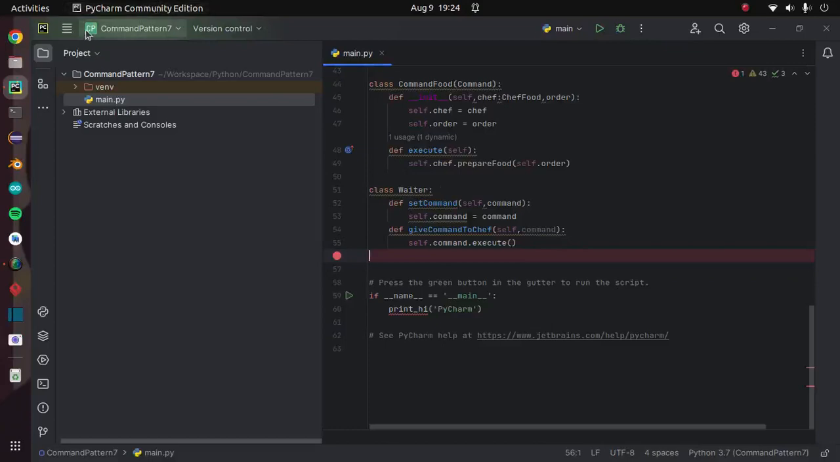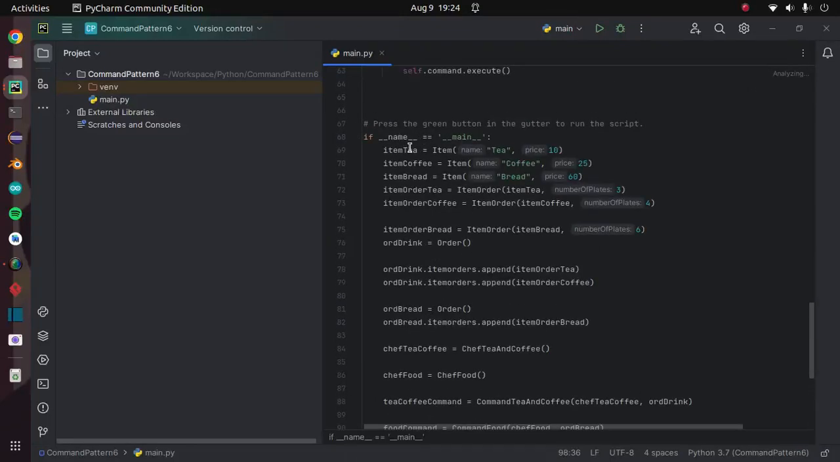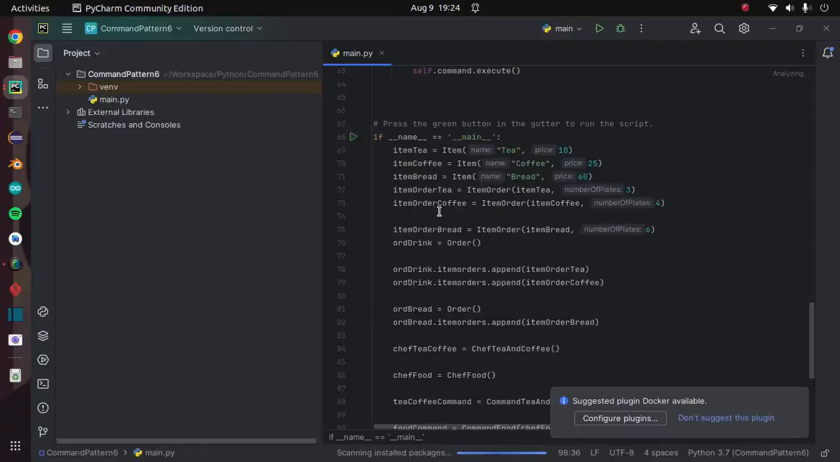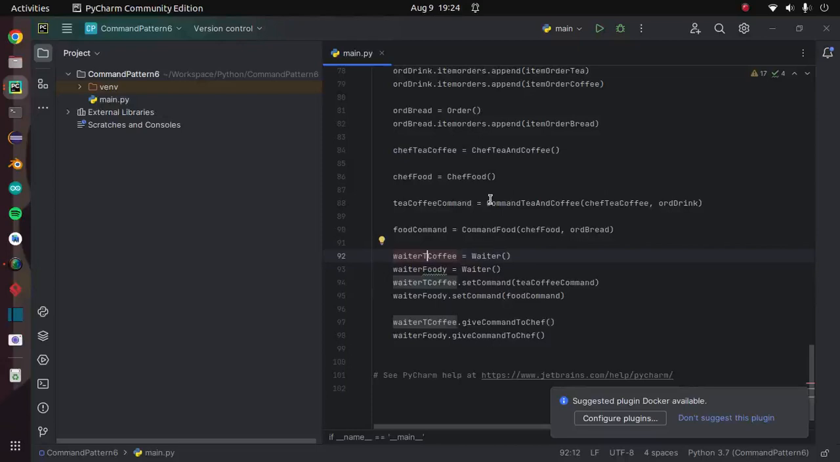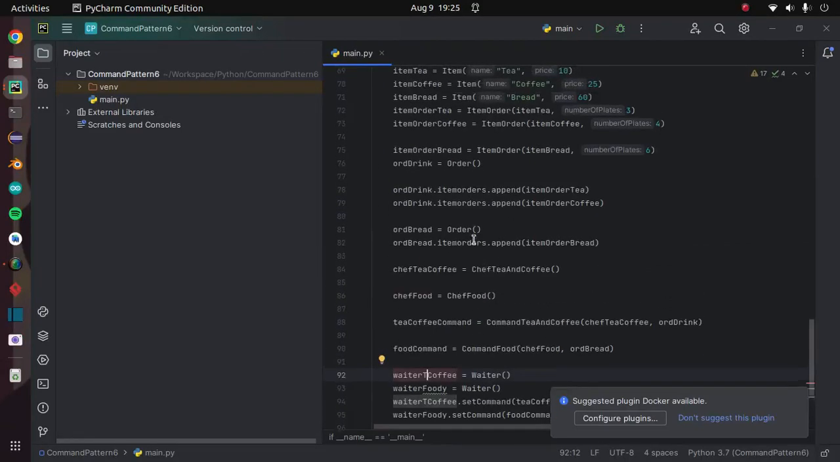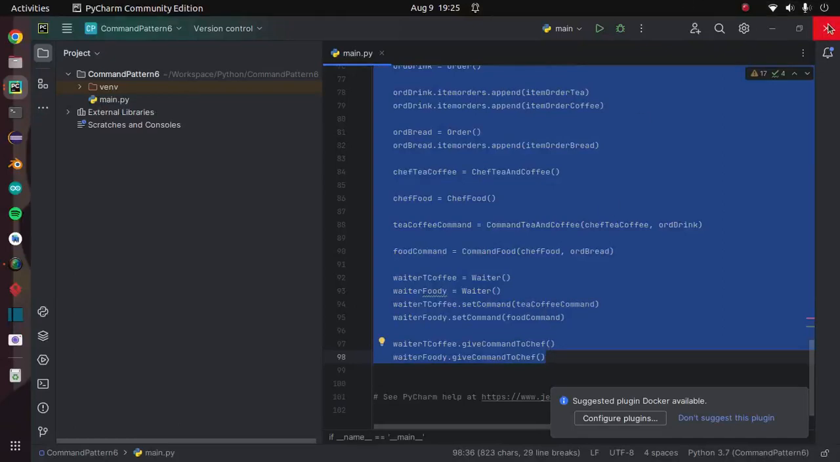Okay, now that it's done, we can actually copy the main, because the main is quite lengthy. Let me just show you the main. Let's open it in a new window. In the main we have the item tea, the item coffee, the item bread. Then we have the item order, which is the tea, in which we put the order name, which is the item tea, and the price is 60. Actually no, the number of plates. Then we have the order drink, tea, coffee. So this is what it has. We have initialized everything. So let's copy this.